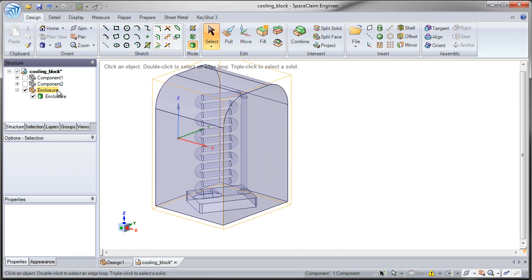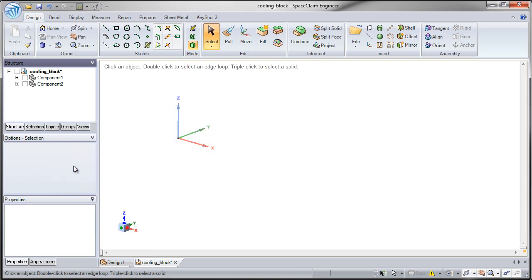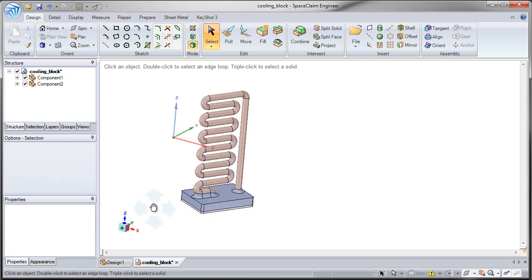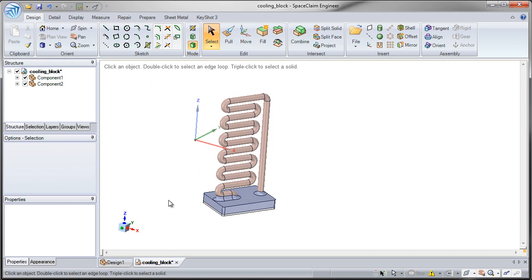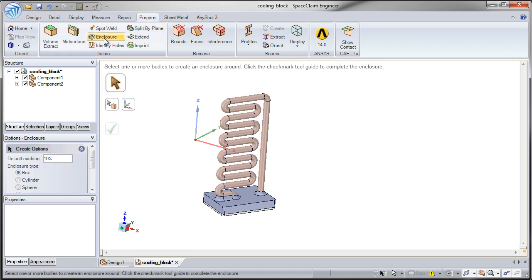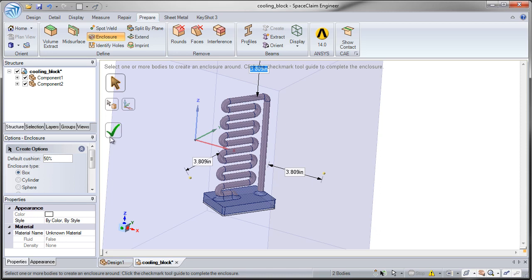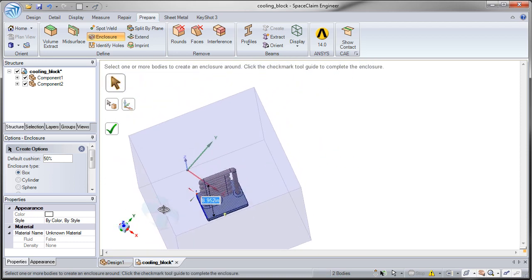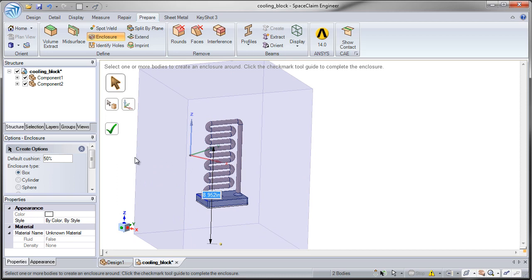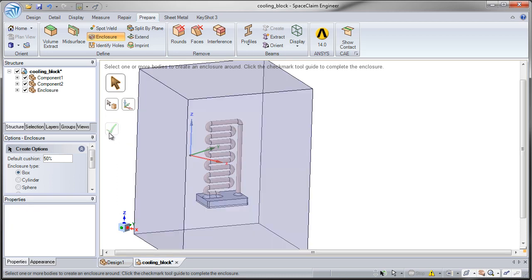So I'm going to delete this enclosure and start one more time. Let's make a box 50% bigger and let's have it oriented to the model. So I'm going to go to enclosure, choose what I want to enclose. Great. Choose my cushion, just make it 50%, and choose my orientation. So I'm going to set my orientation along this edge. Great. Now I'll hit the check mark and create that enclosure.